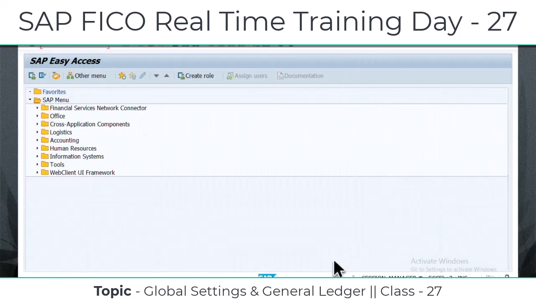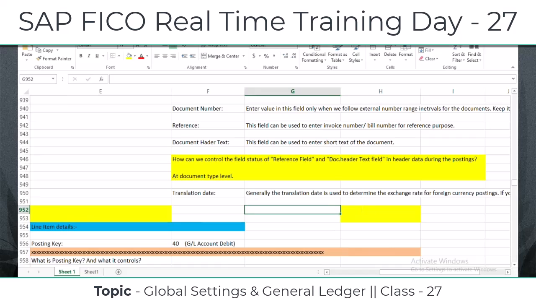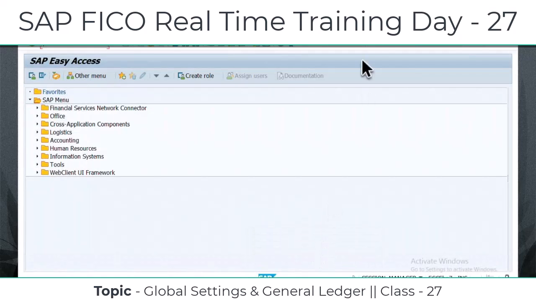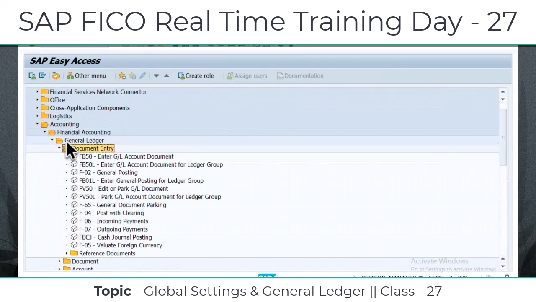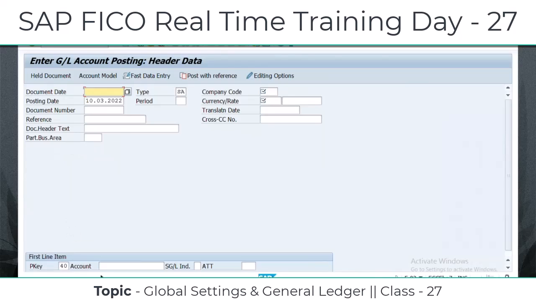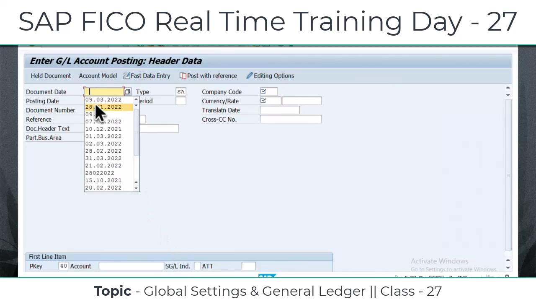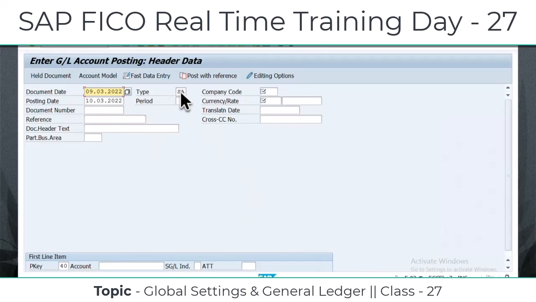Now come back to our topic. Okay, good. We are posting the documents, right? Posting GL documents. While posting the GL document, there are two sections. One is document header data, another one is line item details. The document header details we already entered and understood. So what is document date? Nothing but invoice date. What is document type? SA. Why do we enter SA?